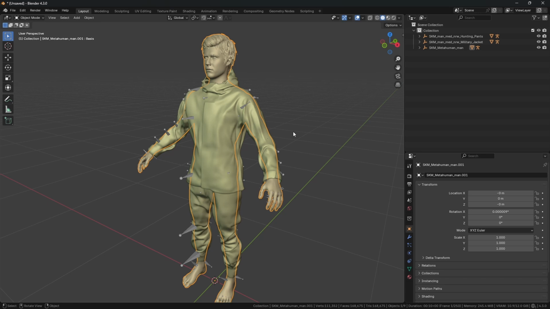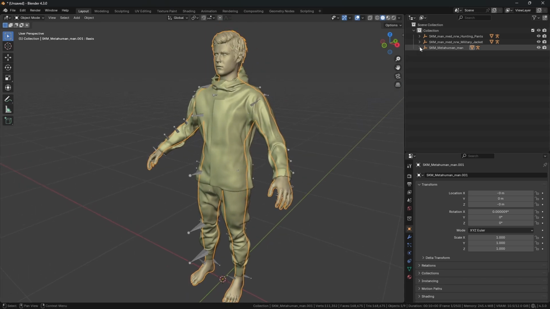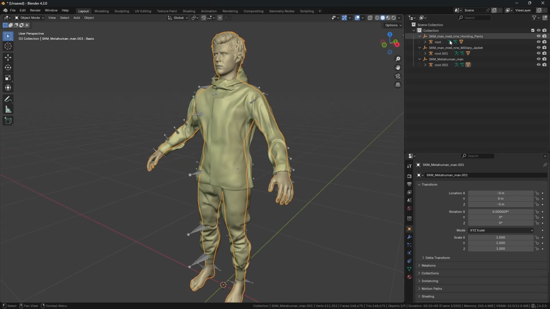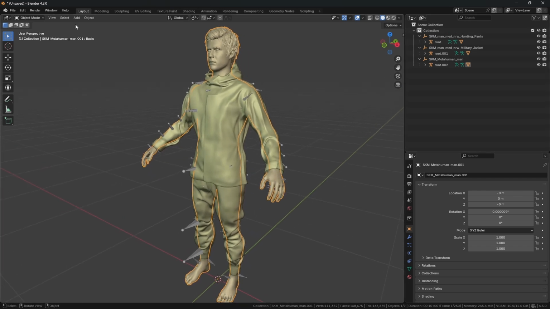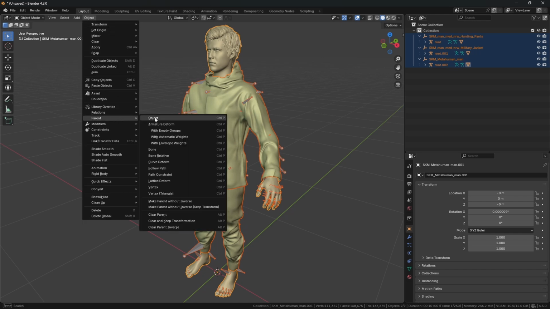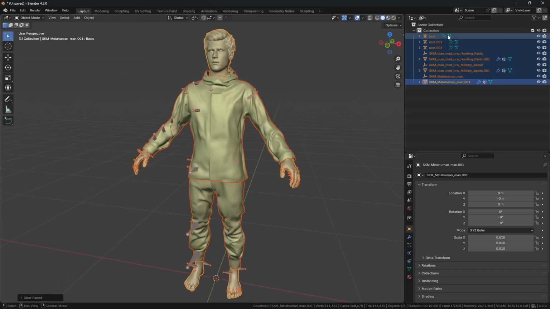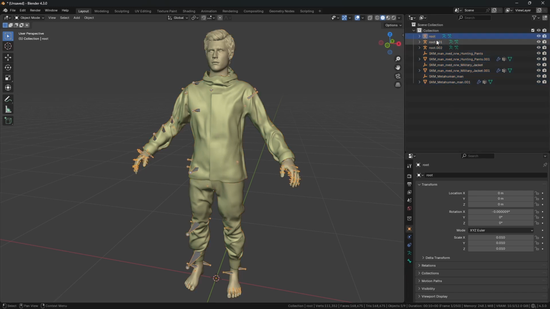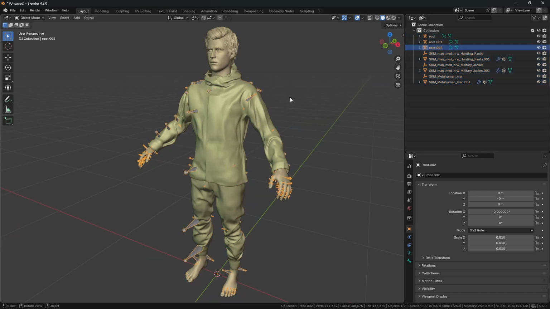So the first step is to separate the target meshes from their parent ones. Select all the meshes and go to the Object menu, browse to Parent, choose Clear Parent and Keep Transformation. This will break down the hierarchy into separate components. There are 3 skeletal components that are essentially identical, because our character and the assets share the same skeleton.